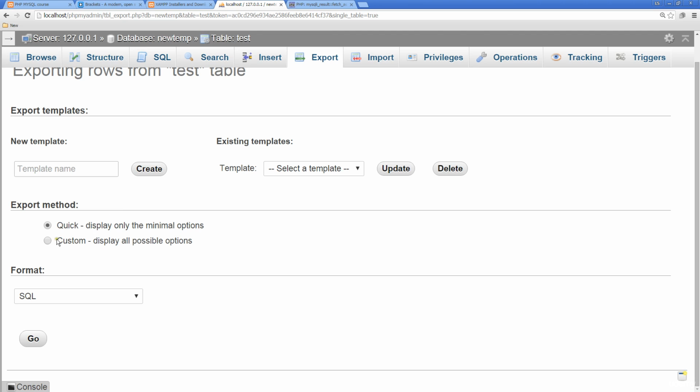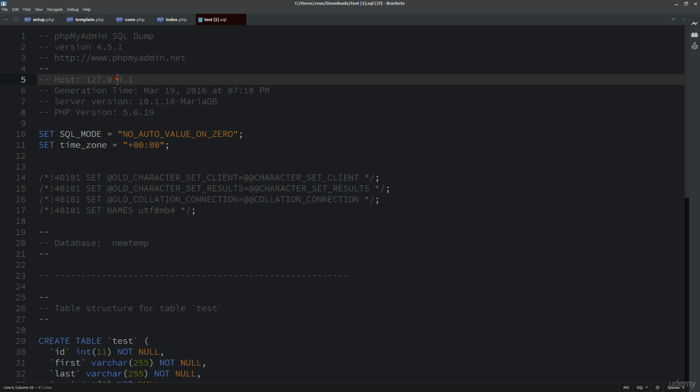We also have the ability to export content out of phpMyAdmin. So if we want to get this SQL file as a dump, we could do a quick dump of this as well. We can create new templates, so a whole bunch of options here. I'll just show you how this is actually going to look. I open it up in Brackets.